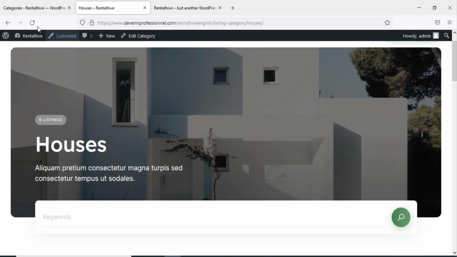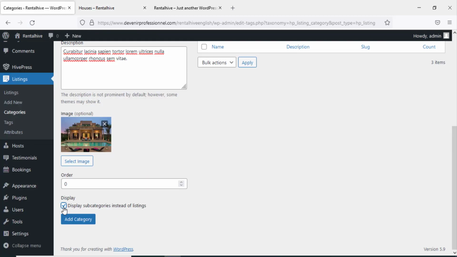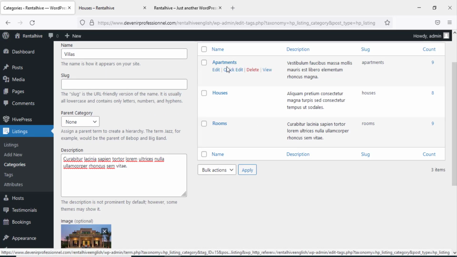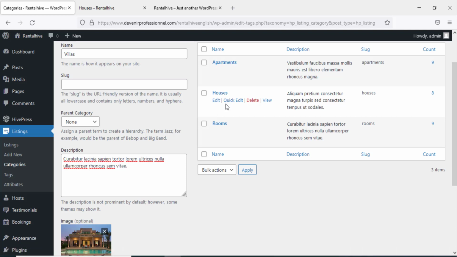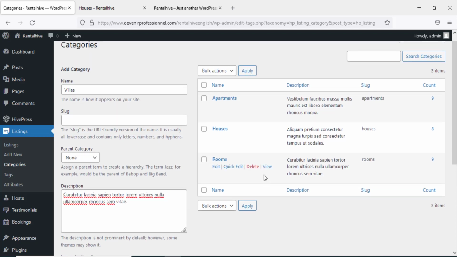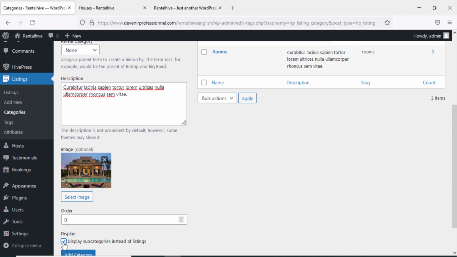But if I check this box, it will not display listings, but it will display subcategories. And as you see here, the houses category doesn't have any subcategories, so nothing will be displayed. So if you have categories and subcategories, you can choose to display listings or subcategories.